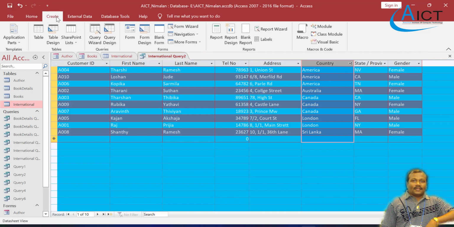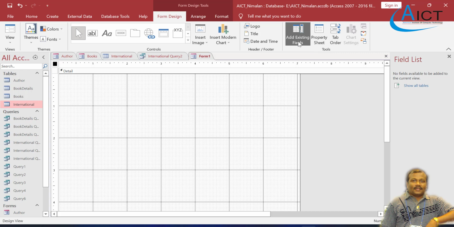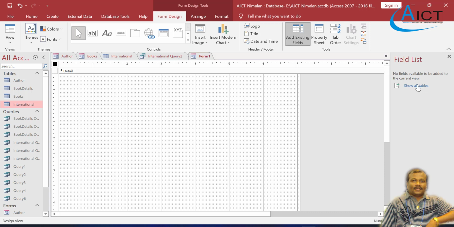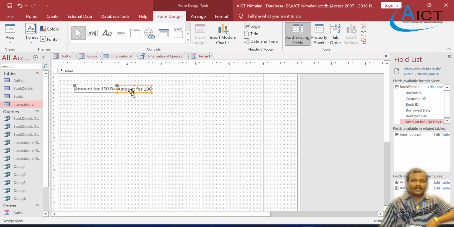Go to Create, and this time I will click Form Design. So you'll get a form here. Now when you're in the form design, click existing fields and show all the tables. Expand the book details table. From the amount 400 days field, we have to find out the highest value. So better to drag this one first here.